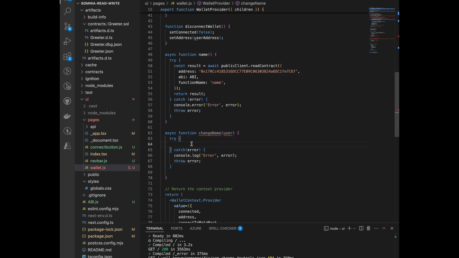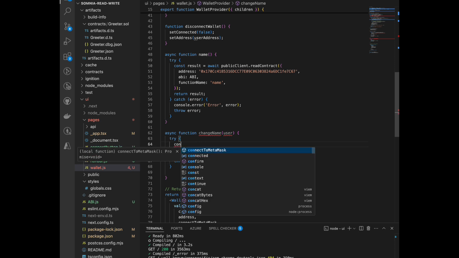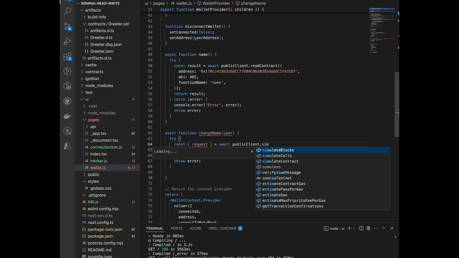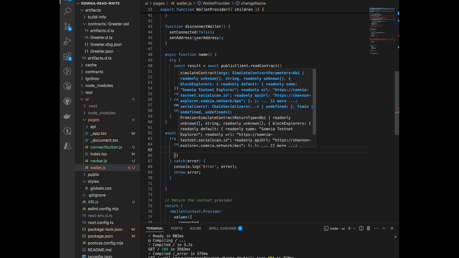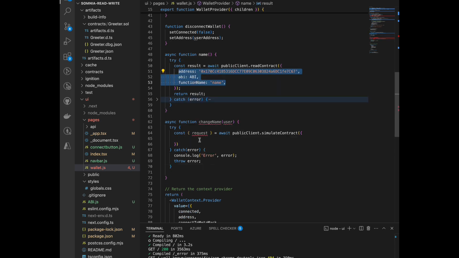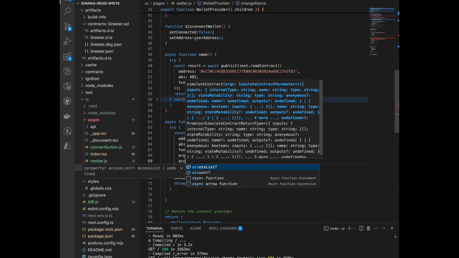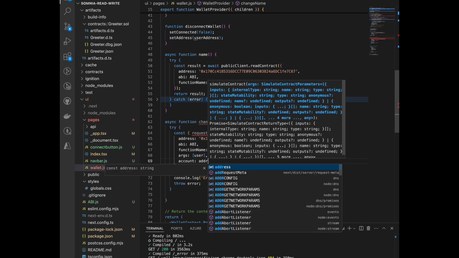So in the try block itself, we want to use the simulate contract from the public client and pass the arguments to a request variable, where we await public client's call simulate contract. Copy the arguments from here, which are very similar, but the difference being that the function here is called change name. Change name also takes an argument. Here we'll pass in the parameter user and of course an account, which is the calling address.